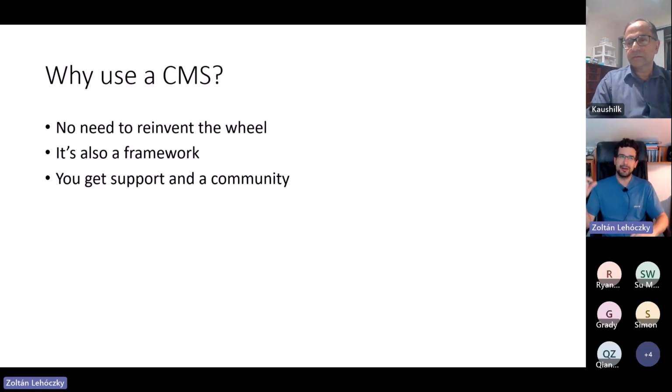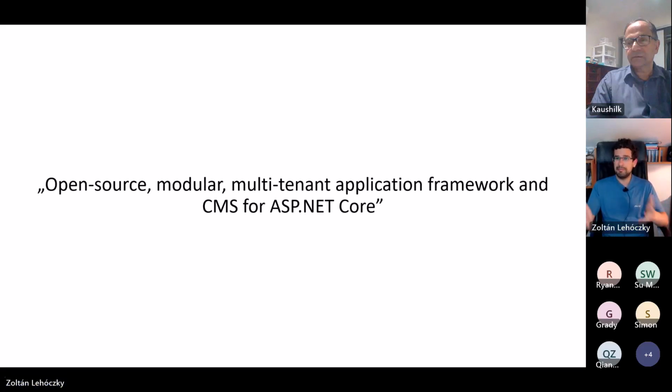It's nice to find smaller circles like your local meetup to get to know people, be able to exchange ideas, be able to get support, and the community of the CMS can provide that. And Orchard does exactly that.